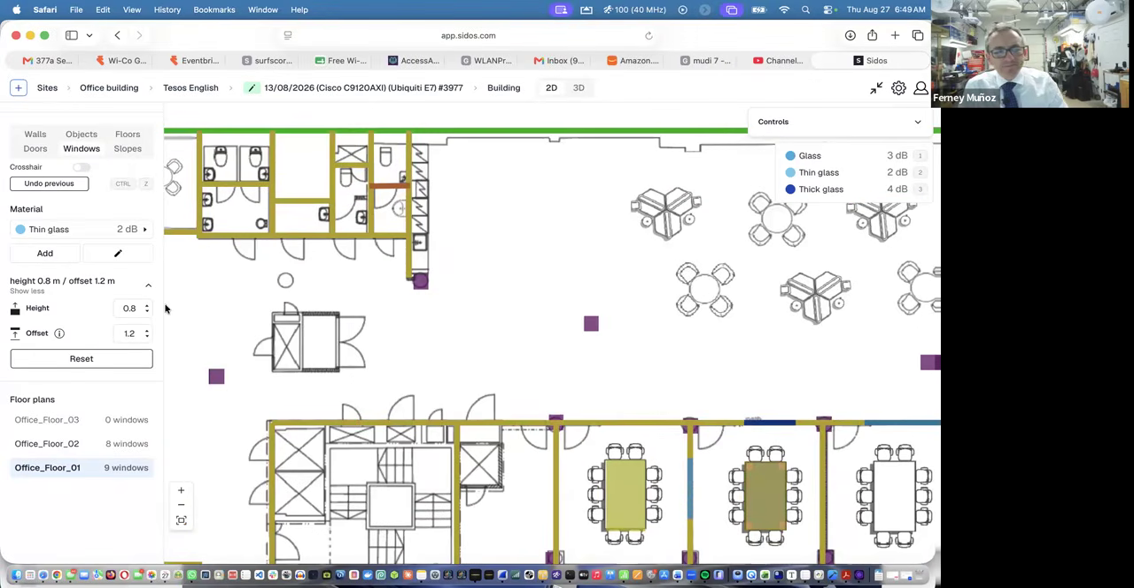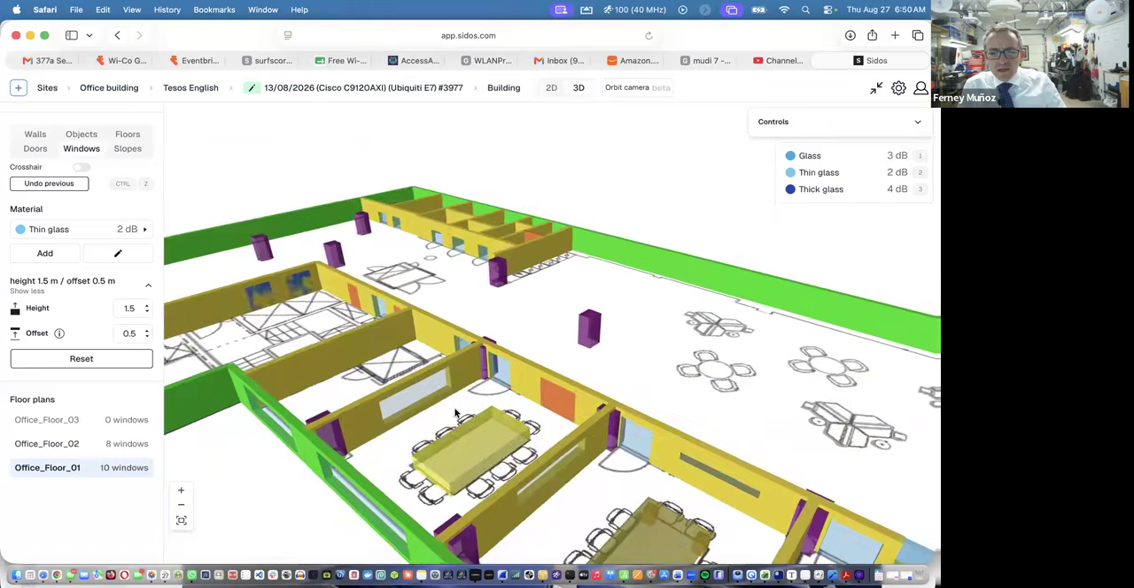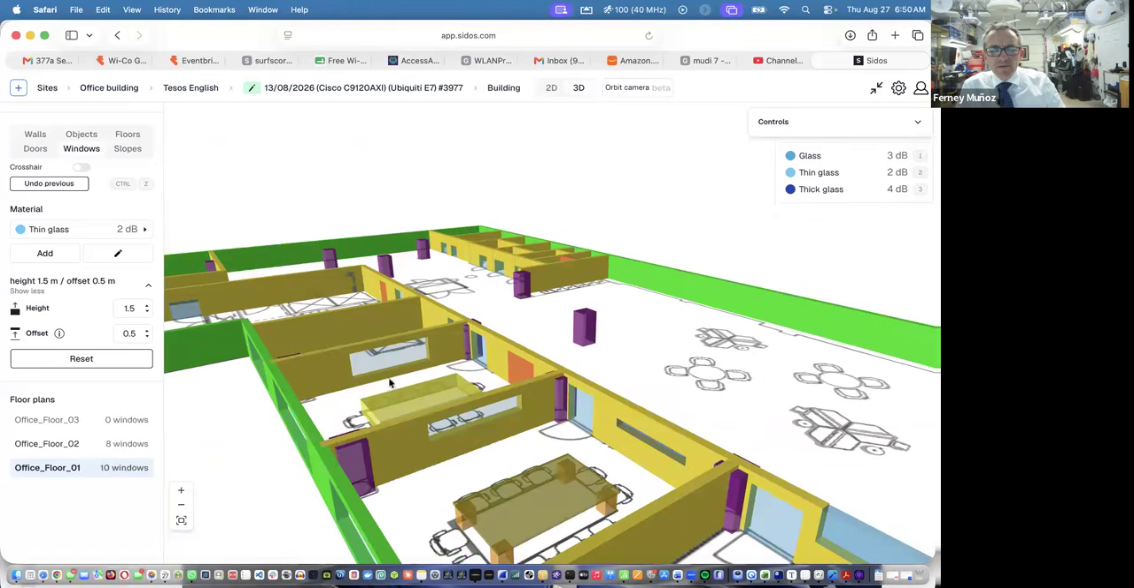Downside is this applies to the next window I'm going to place. So if I, let's say, switch this to say that it starts at 50 centimeters from the ground and the window is 1.5 meters tall, then the next window I place, let's say from here, there, and go to 3D, is going to have those characteristics. Starts at 50 centimeters from the ground and is 1.5 meters tall. It's not like that material is going to always be that size.